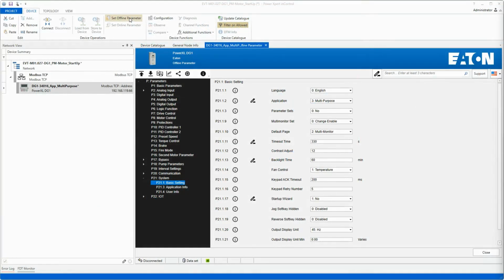The prepared project for the startup of the PM motor was opened with the PowerXL in-control software. The general parameterization takes place in offline mode. As previously mentioned, the Modbus TCP connection is used for this project on the left in the network. The address 192.168.119.66 is used as the IP address in this tutorial.